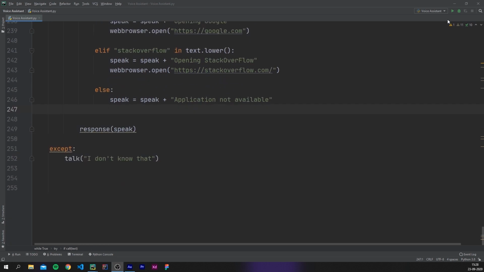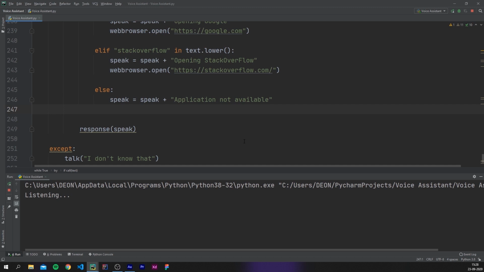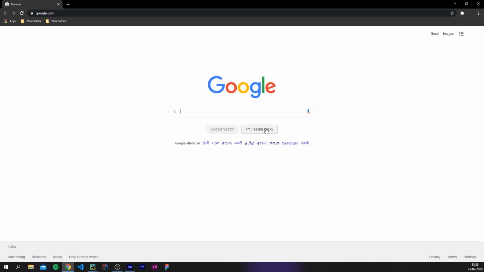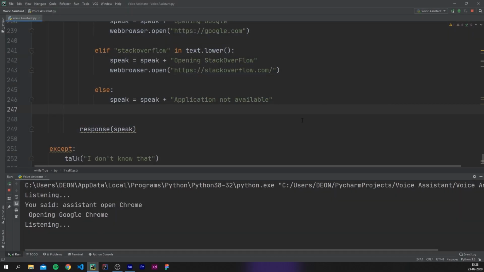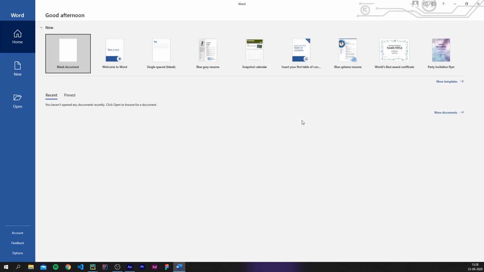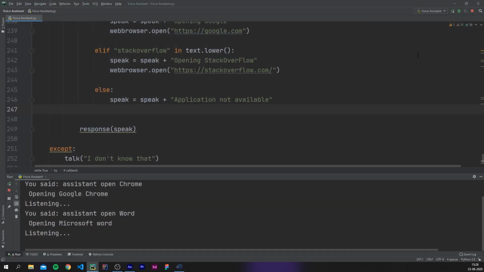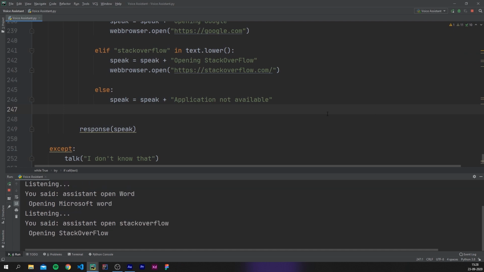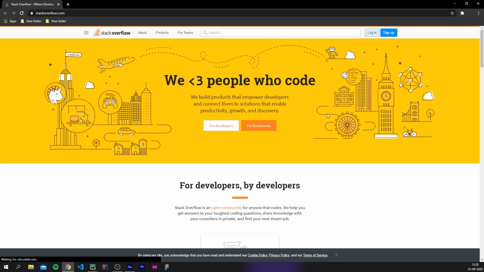So now let's test our program. Assistant, open Chrome. Opening Google Chrome. So we see Chrome is opened. Assistant, open Word. Opening Microsoft Word. So we can see that Microsoft Word is open. Now let's search for a website. Let's say, Assistant, open Stack Overflow. Opening Stack Overflow. So we see Stack Overflow is opened.